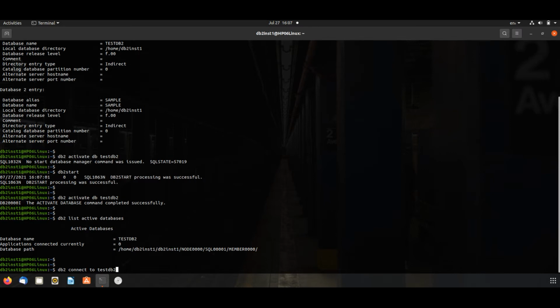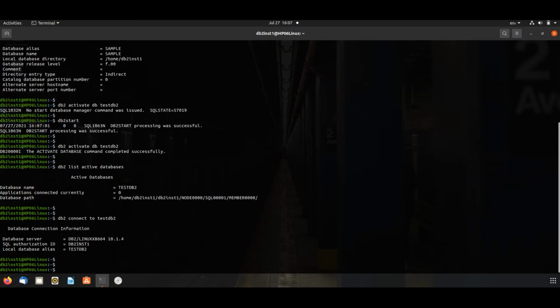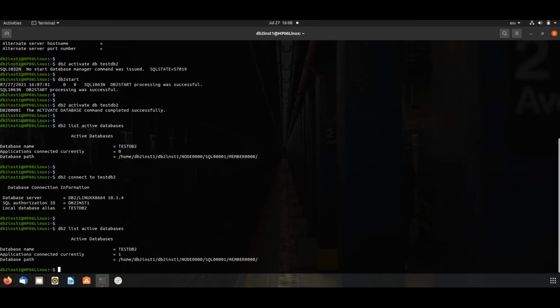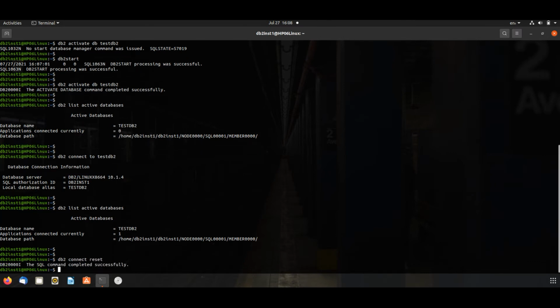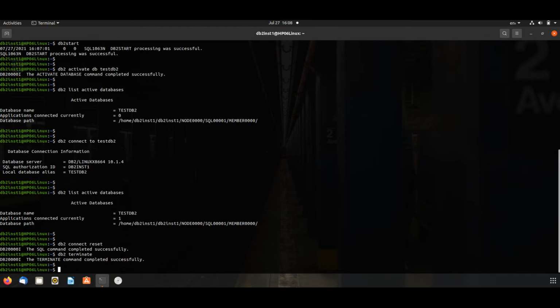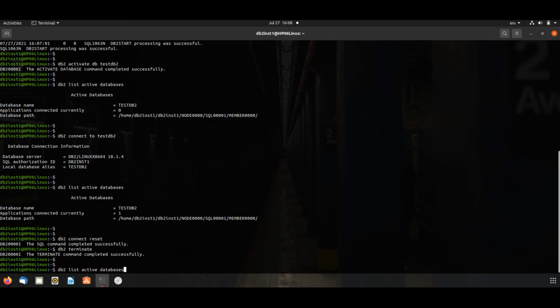After issuing this command, you will be able to see one connection with this database. If we want to disconnect from this database, you will use db2 connect reset, and after that issue db2 terminate. You will see there is no active connection.